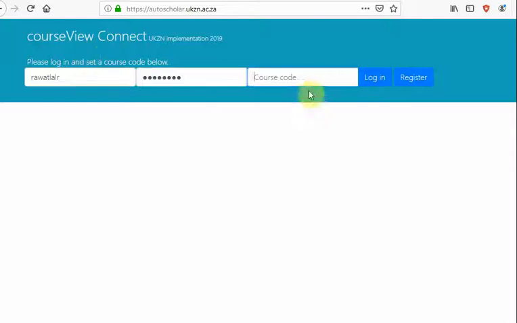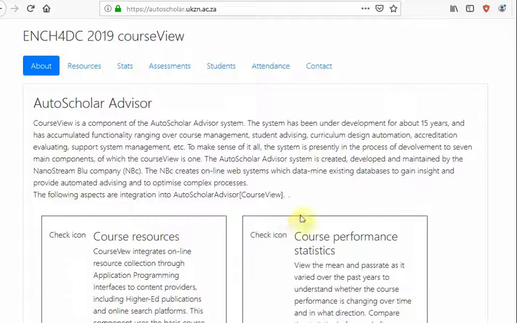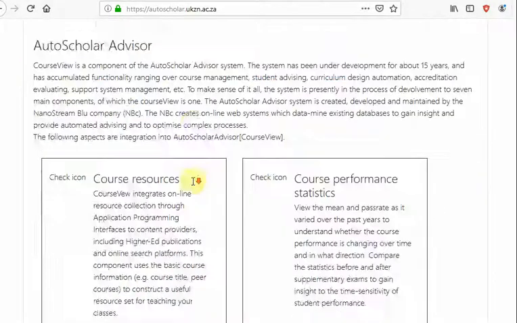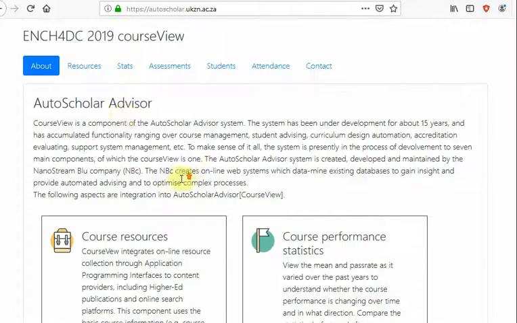To get that started, we need to specify the course code of interest. This is a course that I taught, and so just clicking login will cause the data for that course to load up, and we'll be able to review the courseView components there. So that's the kind of screen you get, and first up we'll get some description about what courseView Connect involves, and you can read all that at your leisure.